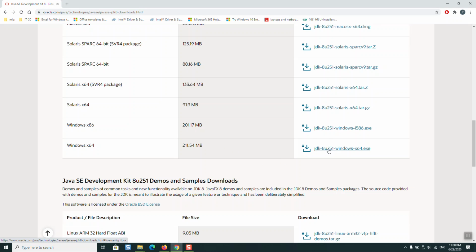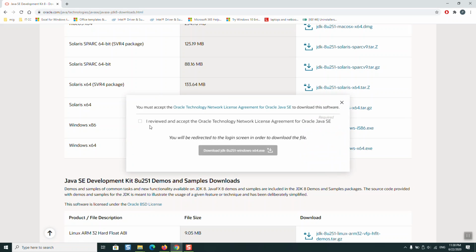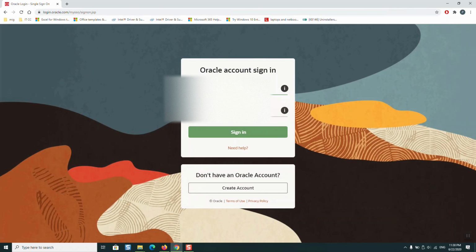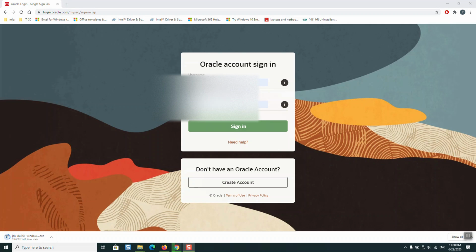To download, click on this link on the right side, and you can click I reviewed and accept Oracle conditions, and you can click on download again. You will be redirected to another page. You will be asked for your Oracle account. If you don't have one, you can create one for free. If you do, just enter the details and click on sign in. Once you have entered your details and signed in, you will be allowed to download the Java. So now we'll wait until it's completely downloaded, and I will show you how you can proceed with the installation.